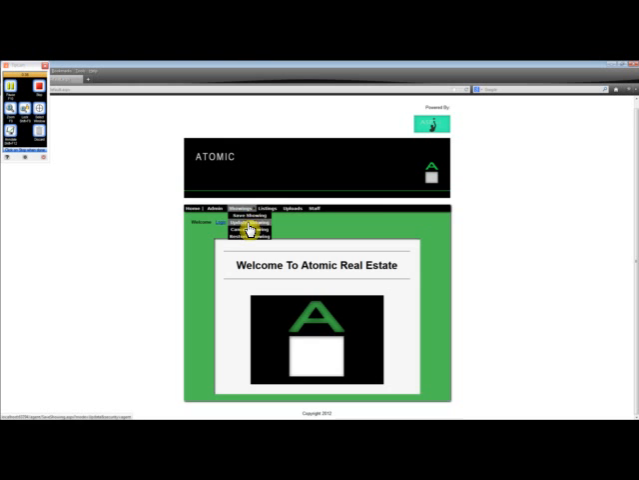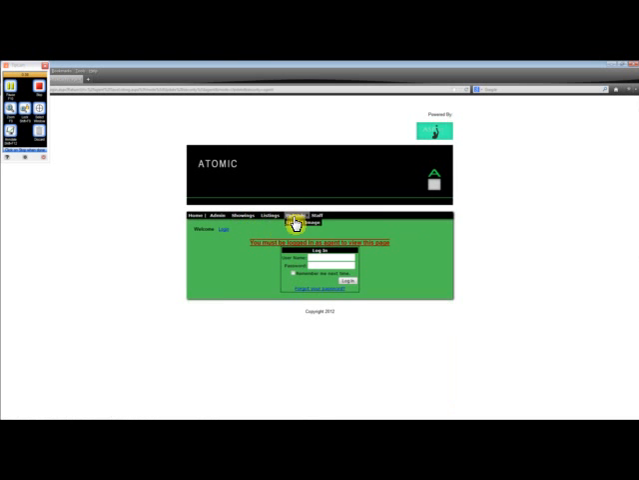Naturally, one of our first steps was to protect pages from being accessed by just anybody. So as you can see here, I'm prompted to log into the appropriate role whenever I'm trying to access a protected page. So for this demonstration, I'm going to be logging in as an administrator.